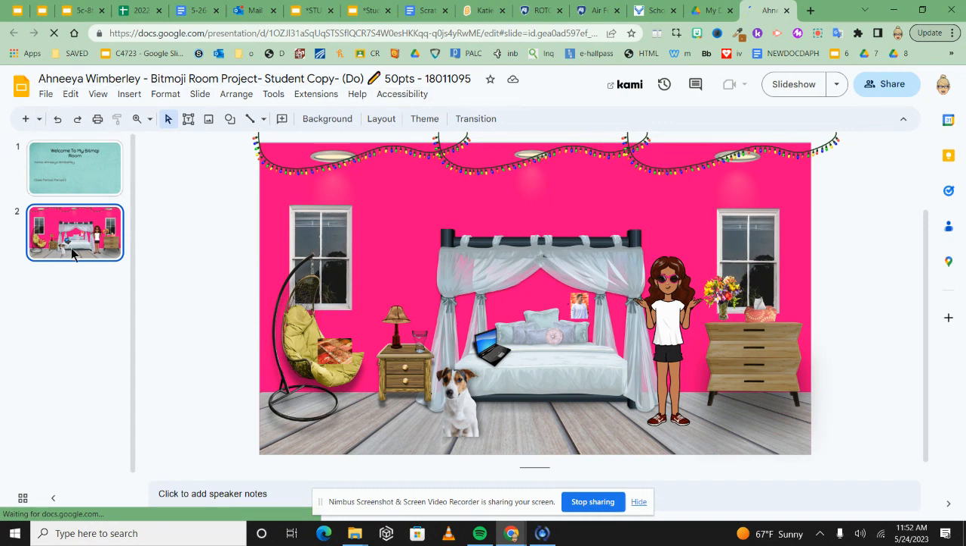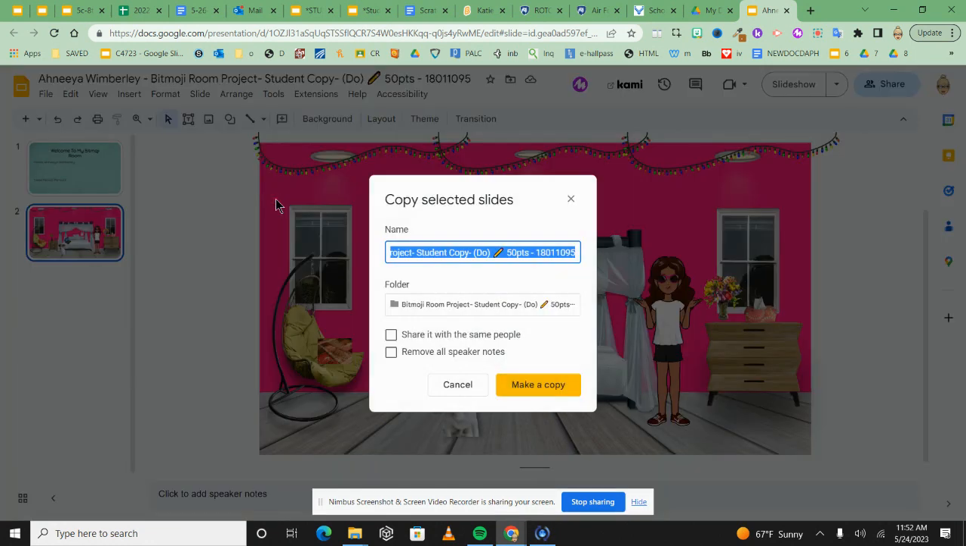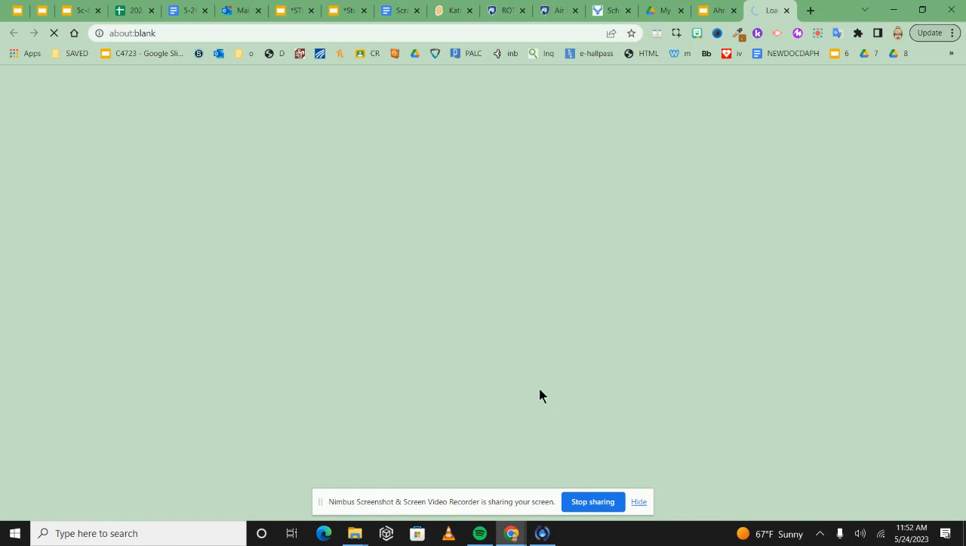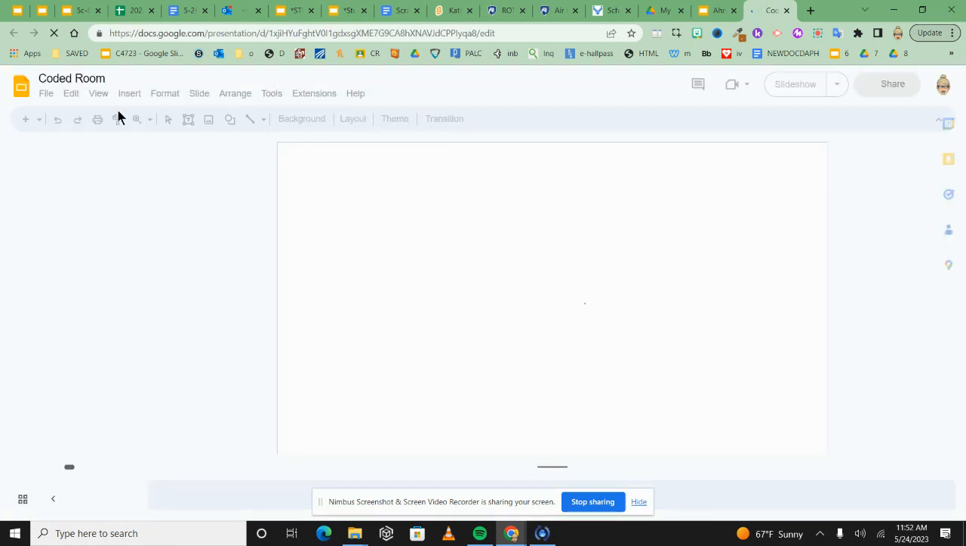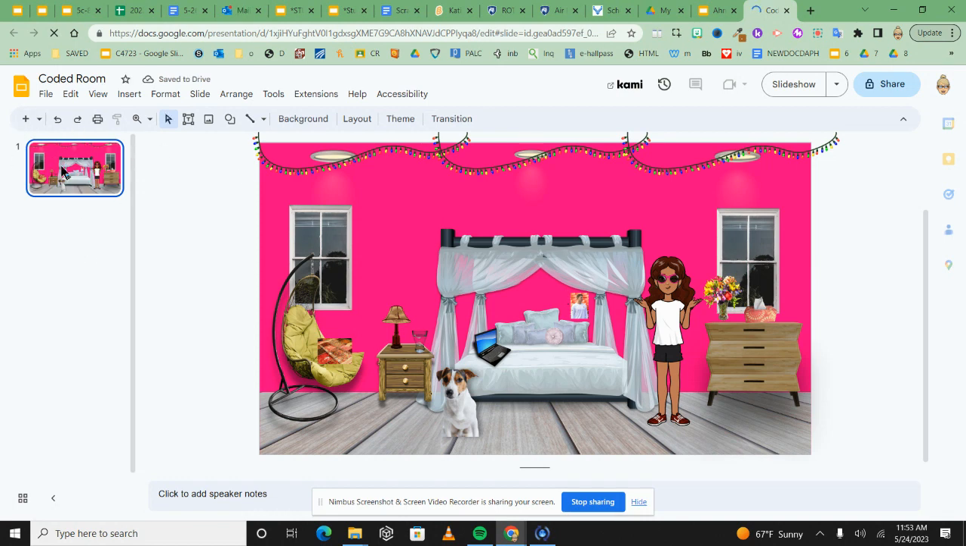I don't want to mess with the original copy. So what I'm going to do is click on this slide, number 2, over here on the left-hand side of my screen. I'm going to come up to the word file, and I'm going to go to make a copy, selected slides. A pop-up screen comes up, and I'm simply going to call this coded room. And there we go. I'm going to hit make a copy. Okay. From there, it's going to make just a copy of my coded room slide.